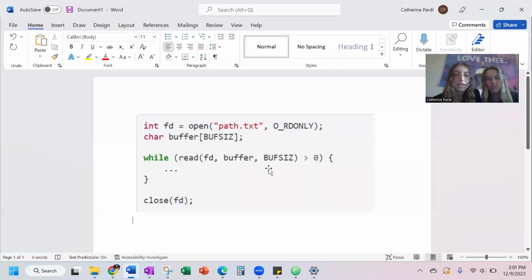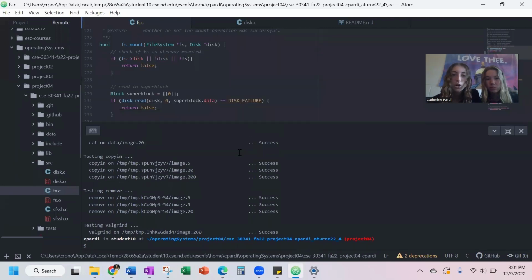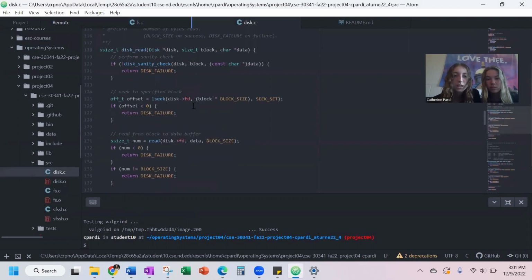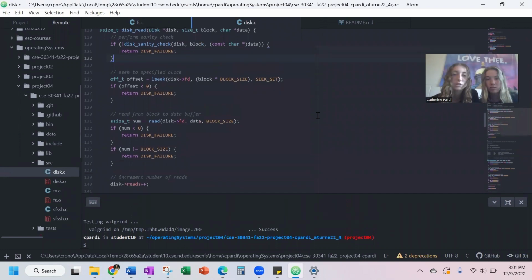Next, we're going to take a look at this code snippet. First, it calls open on a file. When we call open on a file, our file system will call fsmount. In fsmount, we call disk read. Disk read, then here, we'll do a sanity check just to perform the basic checks to make everything good.